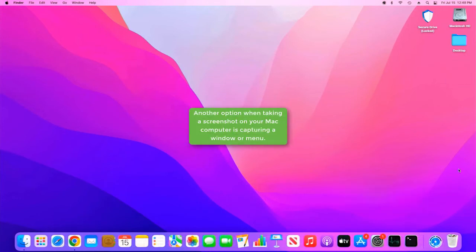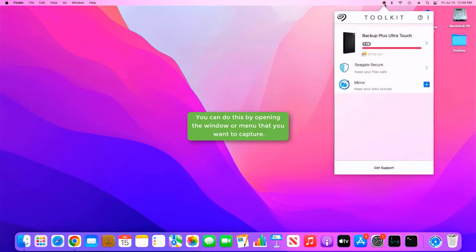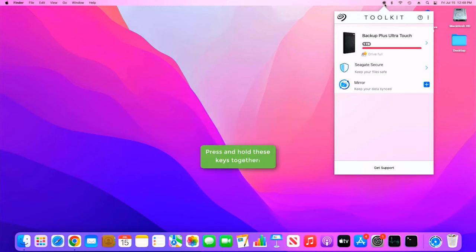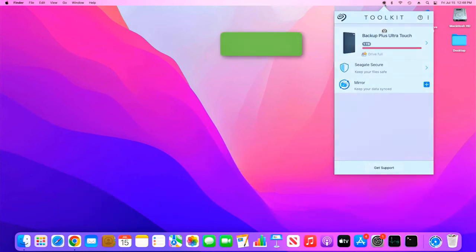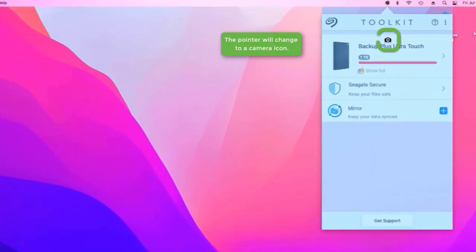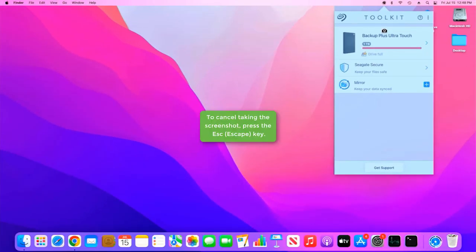Another option when taking a screenshot on your Mac computer is capturing a window or menu. You can do this by opening the window or menu that you want to capture. Press and hold these keys together, Shift, Command, 4, and Spacebar. The pointer will change to a camera icon. To cancel taking the screenshot, press the Escape key.